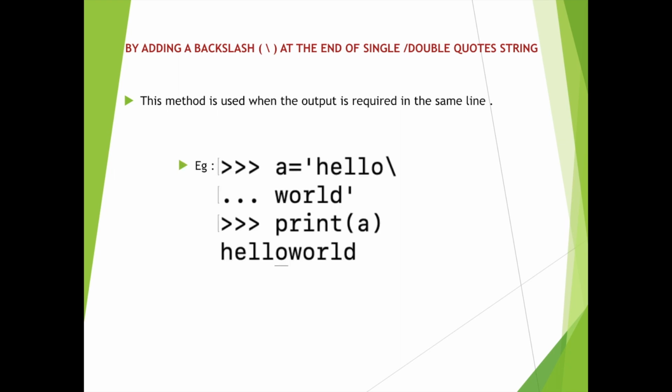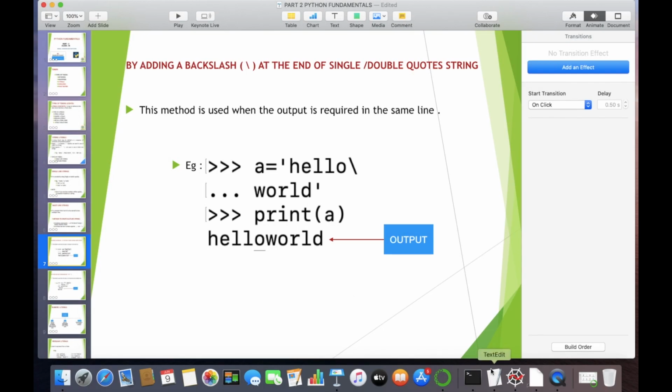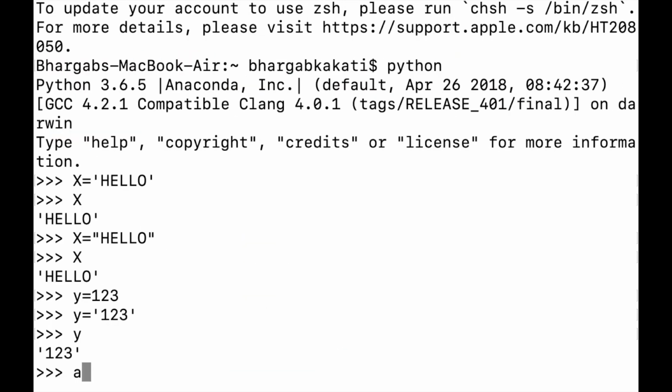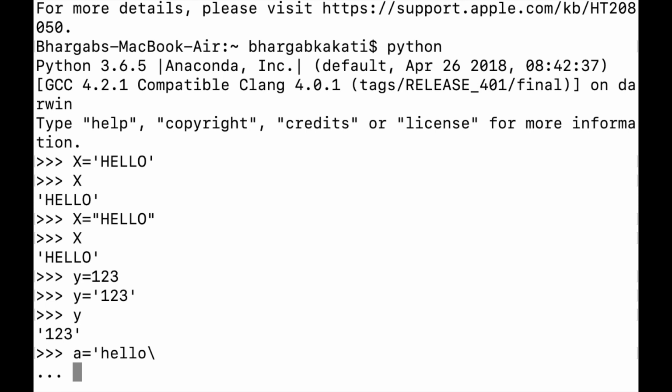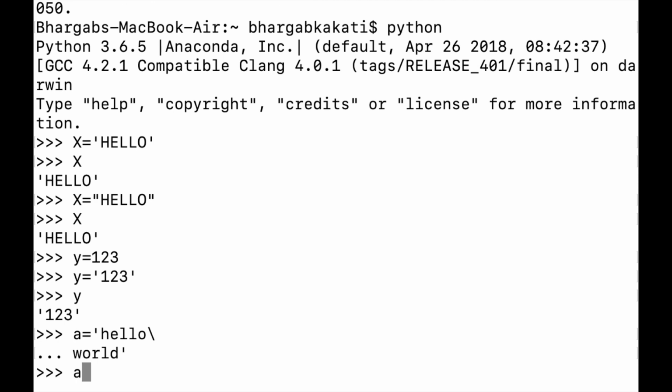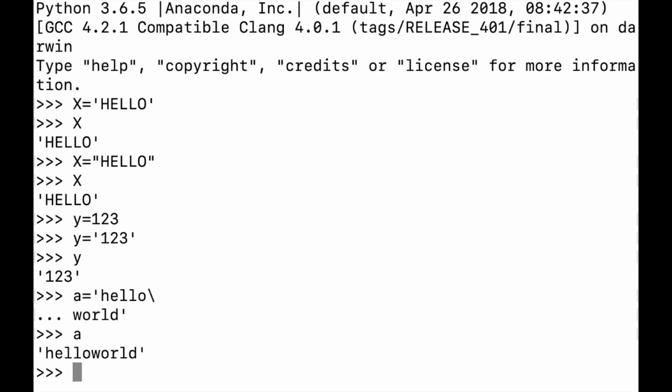I will give you an example for that. Let us do it practically and see. If I write A equals, within single quotes, hello and just give this symbol called backslash and press enter, then I will automatically get 3 dots. That means the string is not yet over. After that, if I write world and close the single quotes, and then display A, I will get hello world. Am I getting hello world in the same line or in a different line? I am getting hello world in the same line.